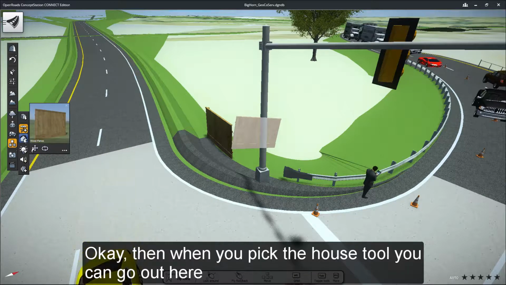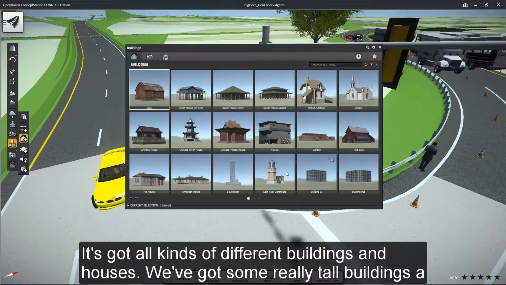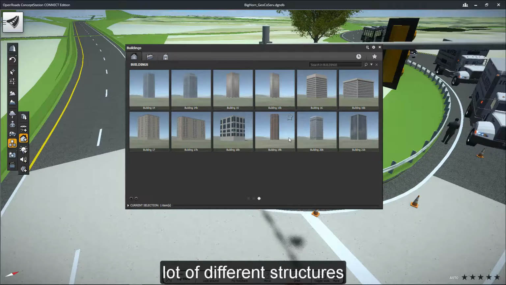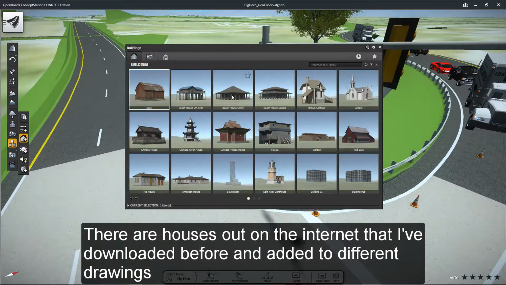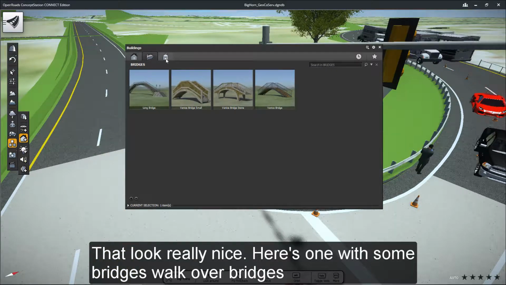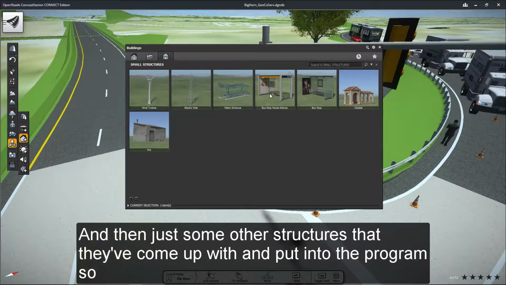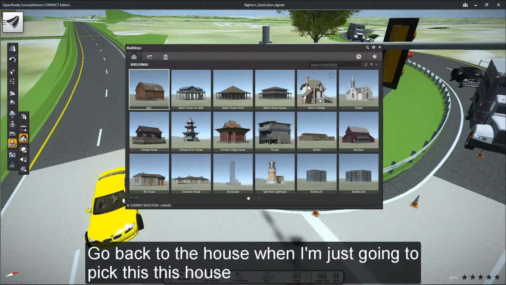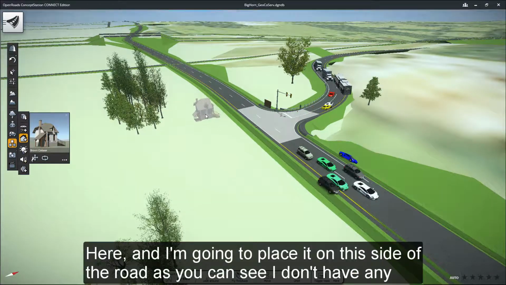Okay. Then when you pick the house tool, you can go out here. It's got all kinds of different buildings and houses. We've got some really tall buildings, a lot of different structures. There are houses out on the internet that I've downloaded before and added to different drawings that look really nice. Here's one with some bridges, walkover bridges, and then just some other structures that they've come up with and put into the program. So I'll go back to the house one. I'm just going to pick this house here, and I'm going to place it on this side of the road.